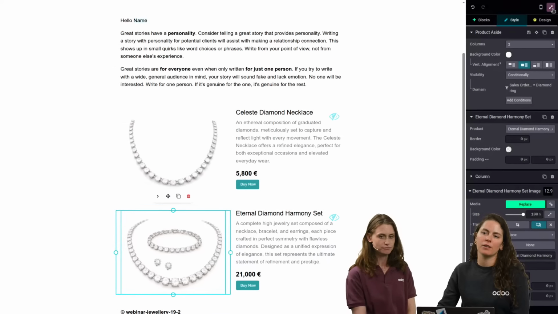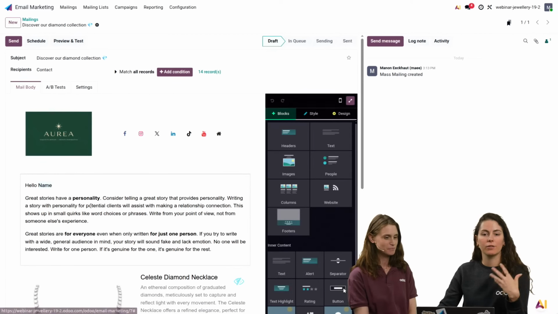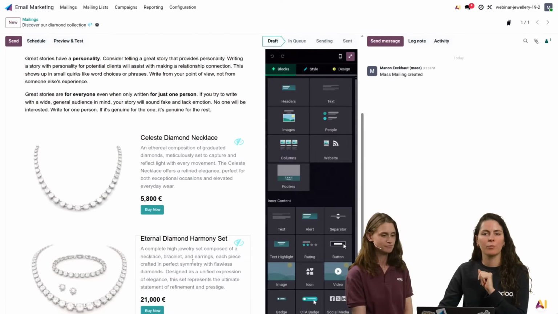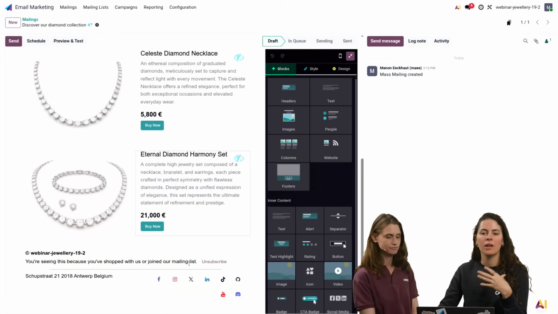So now if I close this, I have my email that is prepared. I have the hello and the name of the person. I have two product blocks that I didn't have to leave the email marketing app to set up. It was quickly done for me. And I have some conditions on the blocks so that not everyone will see the same product and it will be adapted to the person I'm communicating with.